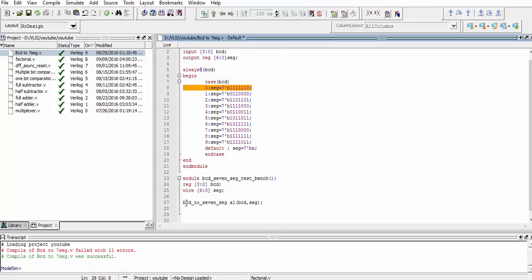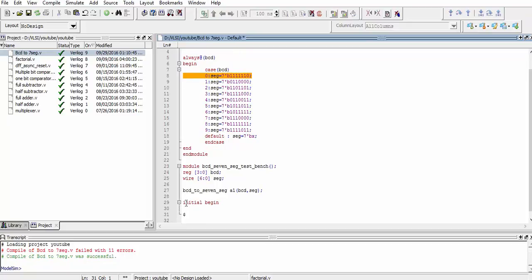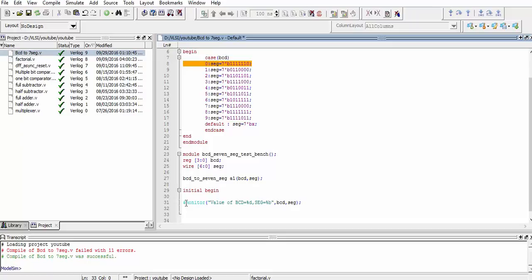Now we initialize the values to all of the given inputs. But first we have to type the monitor command. The monitor command is used to display the values in the transcript window and also helps in monitoring of the values. Do note that the value of BCD is set as decimal, as we want to know for which value of decimal the segment is displayed.